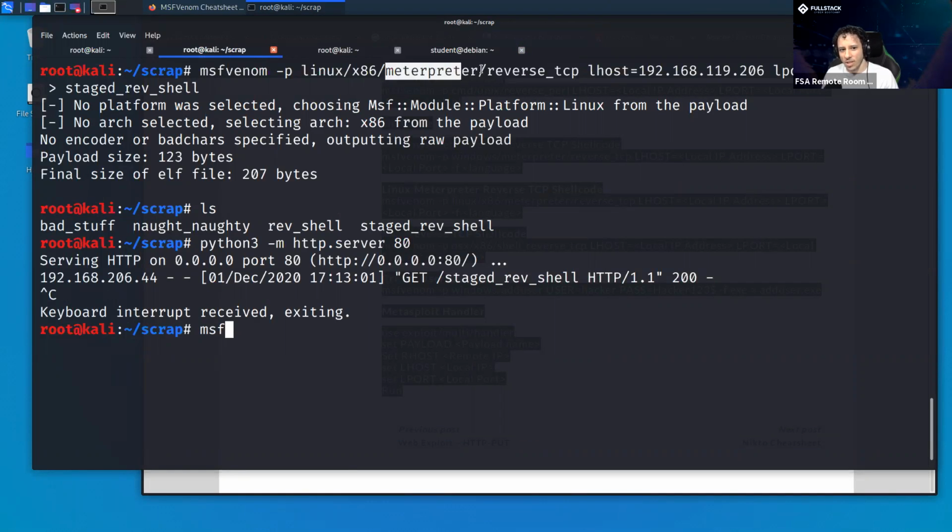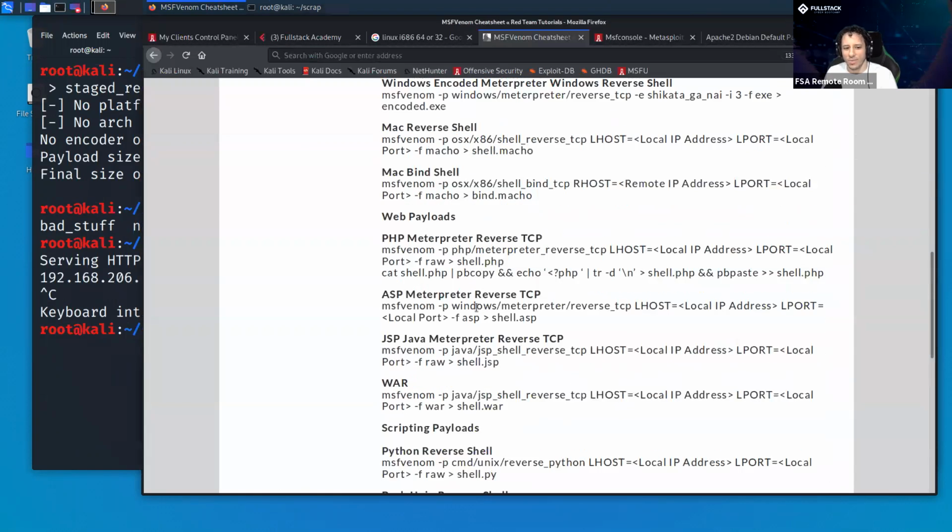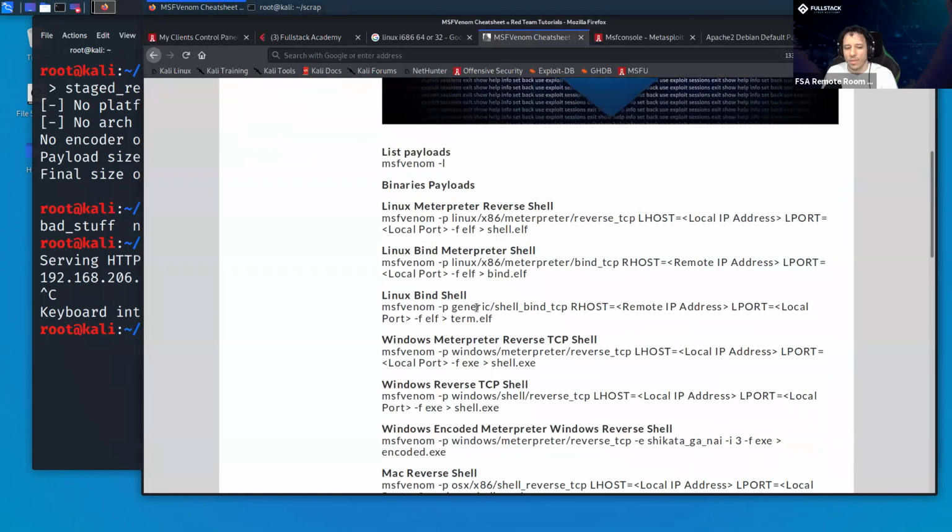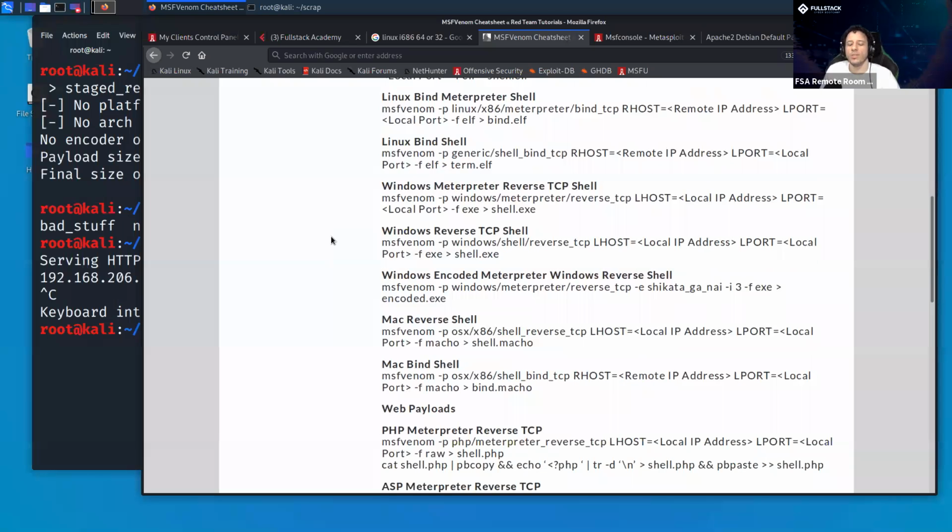So you'll see interpreter. That means you'll catch it with Metasploit, and you'll get an interpreter shell. You'll see like shell/reverse_tcp. That'll be a regular staged shell. There's a whole bunch of different ones. Like I said, this cheat sheet is going to have the majority of them, but there's probably a few days where you might have to look through the man page of MSFconsole or MSFvenom to find the appropriate payload for your target.